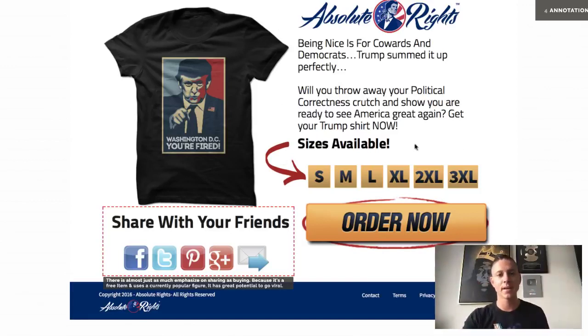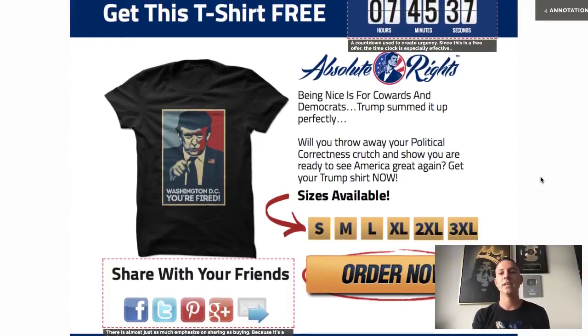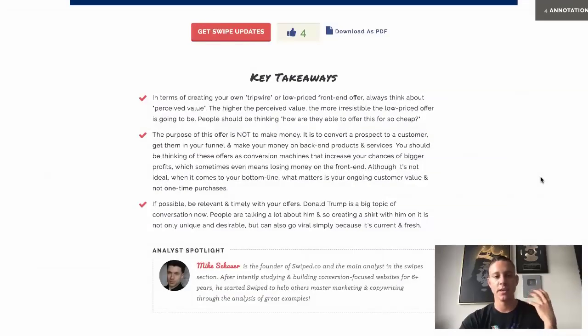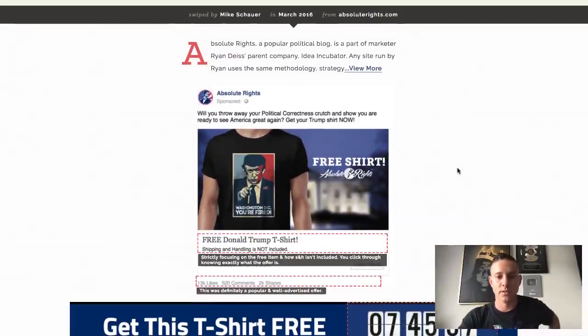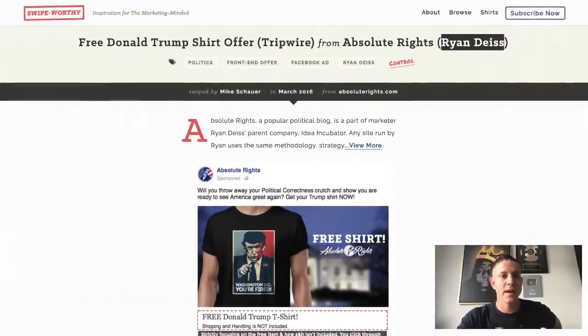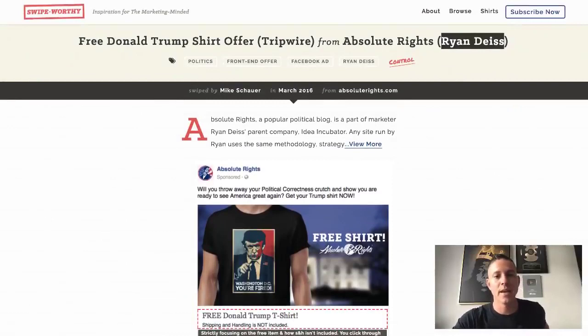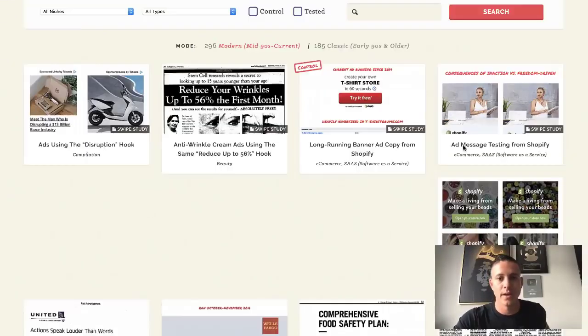I would never copy it exactly, but there's no reason not to take inspiration and get ideas from these people that have these large teams and that are really doing these things on a larger scale. Okay, so that is just another example of an actual Facebook ad, actually with annotations you see right here.